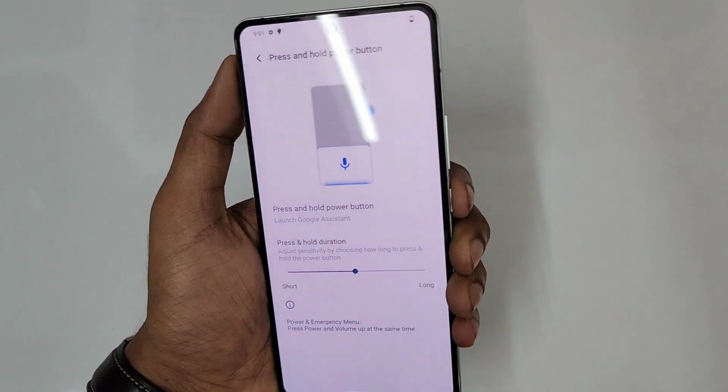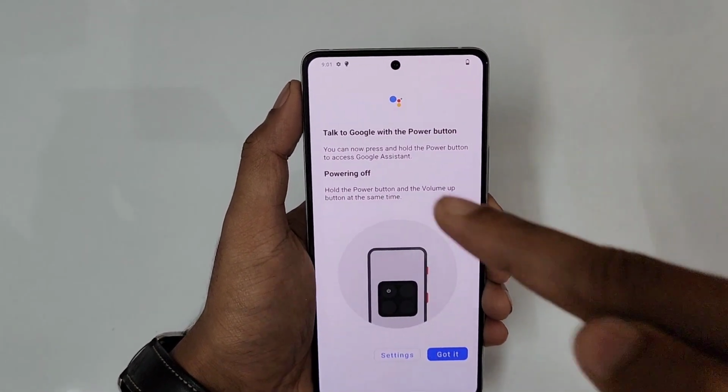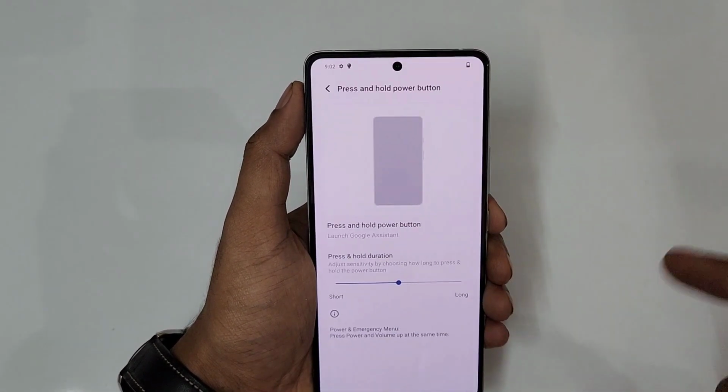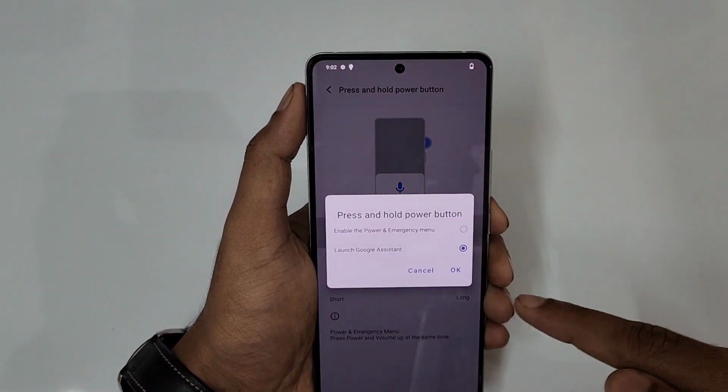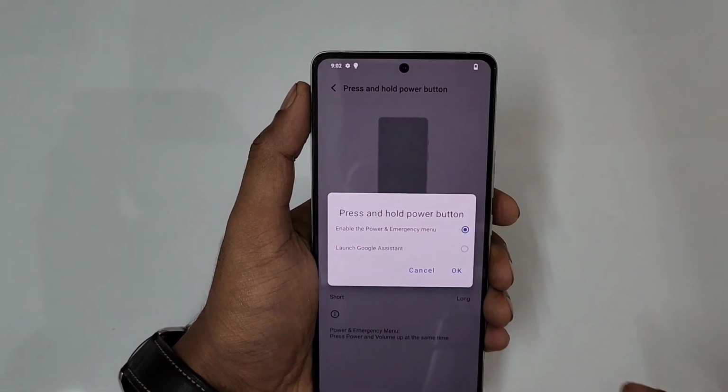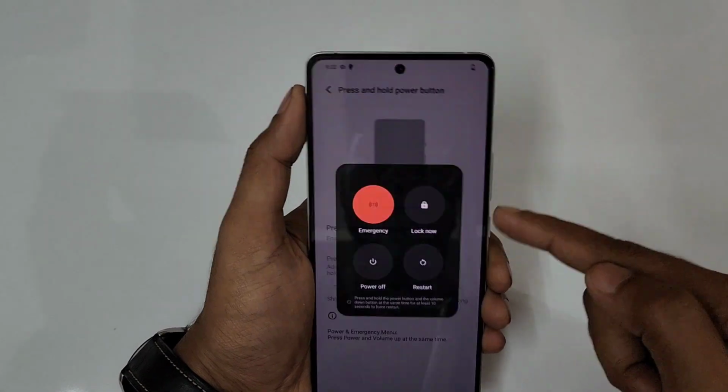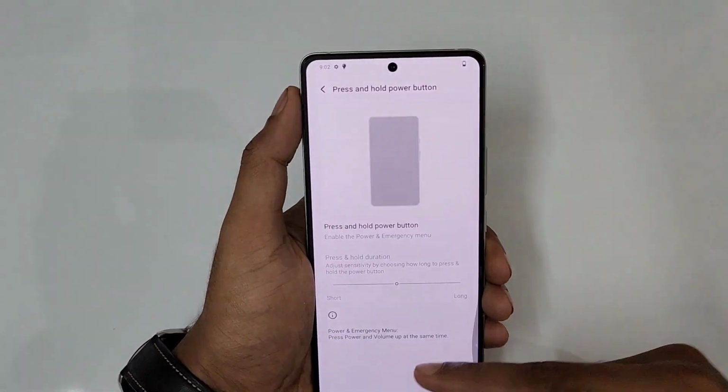If I just press and hold the power button right now, it would give the assistant, Google Assistant, but most of you would prefer the power menu over there. Then just tap over here and enable the power and emergency menu. Now I will just press and hold over here. You can see the emergency menu appears. So that's it over there.